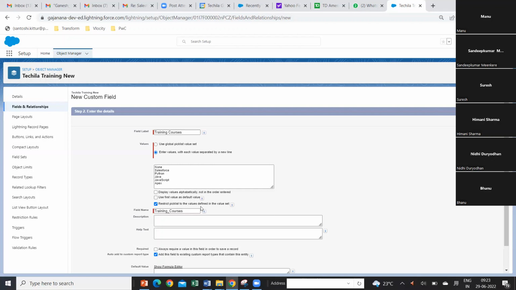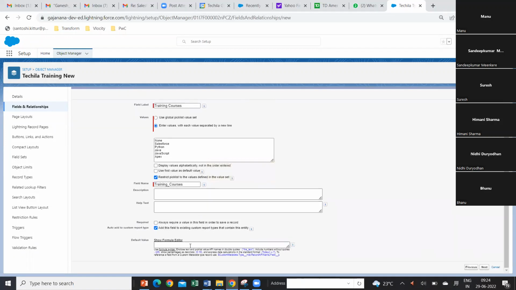And I don't want to make it restrict the pick list values defined in the value set. So here, if you take it out, the user will be able to add a value even if it is not there; whenever you are creating or saving a record, he can enter the new value, but I'm going to restrict it. And this is the API name. I'm not going to change anything, right? Auto add to the custom report type, right? It will add this field to the existing custom report types. So if there is a report, I add these values to the custom report. So that's the thing, and we'll just leave it like that and save it and say next.